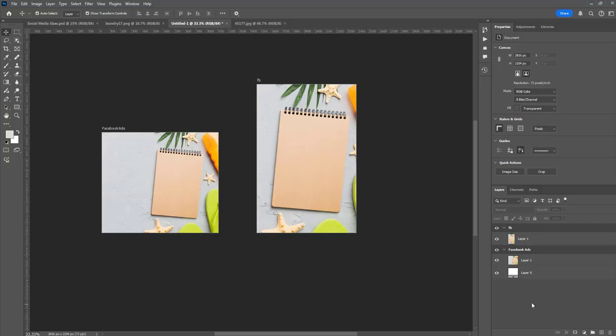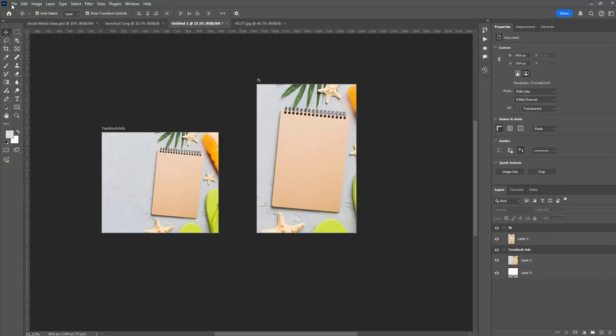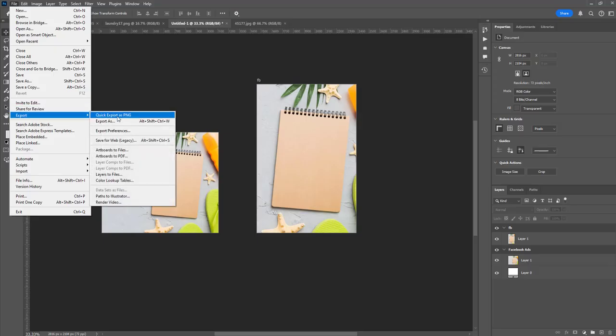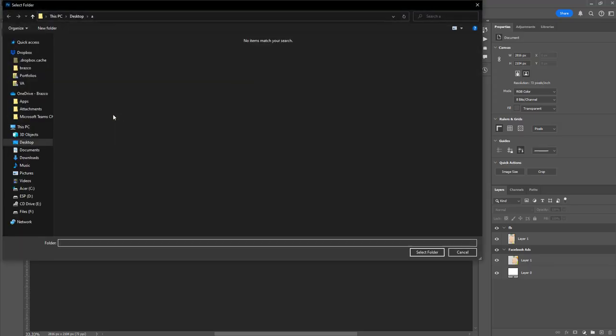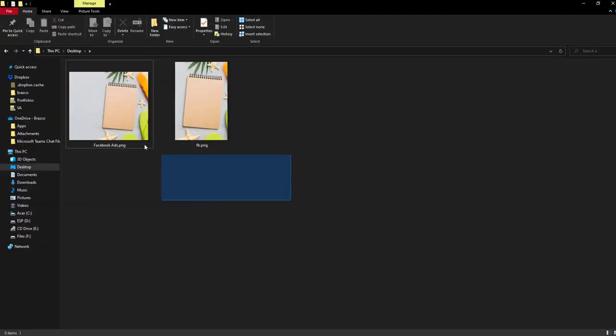So that's it. So in saving, you can export all of the artboards, or you can choose which artboard to export or save. So for this, you select this quick export. You are exporting all of the artboards. So you need to select a folder. I have here a desktop folder under A folder. So select that folder. After that, it will save the 2 artboards.